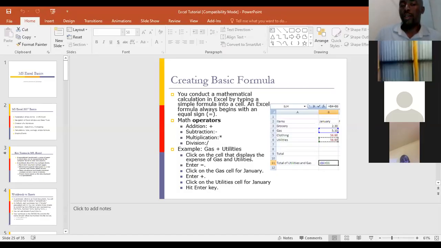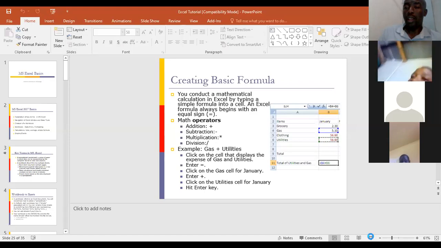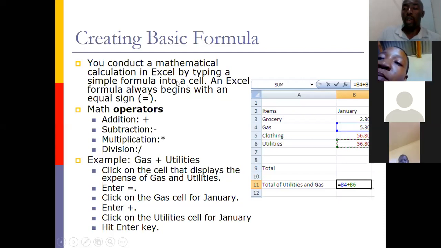Okay, I'm back again online. Okay, now we're just talking about a formula. Creating a basic formula. I'm going to upload this PowerPoint presentation in our group.